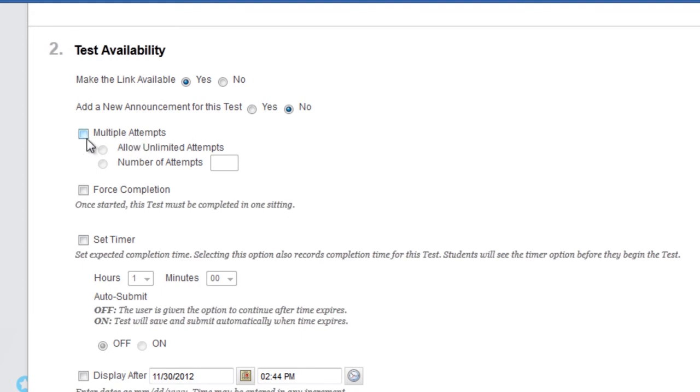If you want to give your students more than one attempt at taking the test, you can choose multiple attempts and specify the number of attempts. Conversely, if you want the students to have to finish the test in one sitting, you can choose Forced Completion. Now, this option can cause some problems for students if they have, say, bad internet connectivity or computer problems, as their test session will be over if they lose their connection or if their computer crashes.